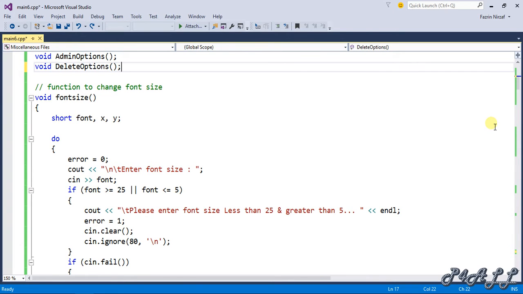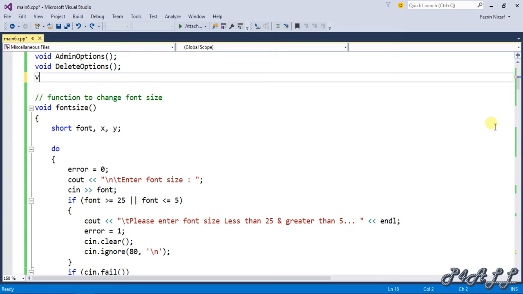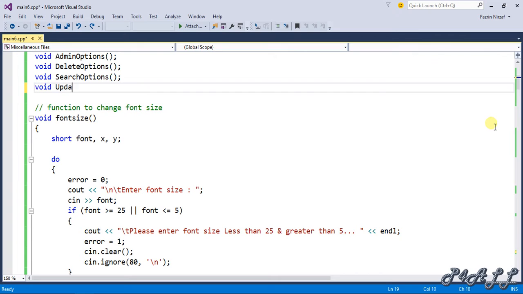The navigation should be accurate, proper and easy to use for users, so the application will become more user friendly. Here I have given the delete option and search option functions and void update options. Now we are going to create these functions below the main function. Follow me, I'm going to go a little bit faster because we have a long way to go. Don't think I'm too fast in coding, because we have a lot of things to do, so just follow me quickly.